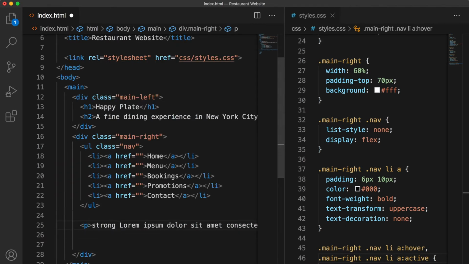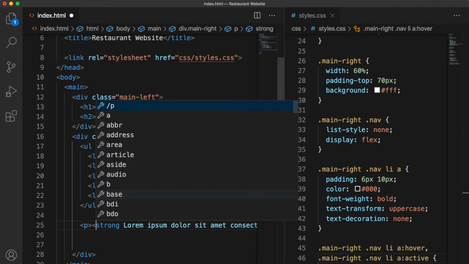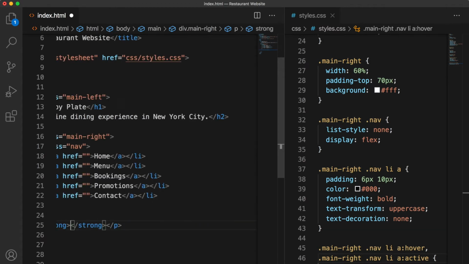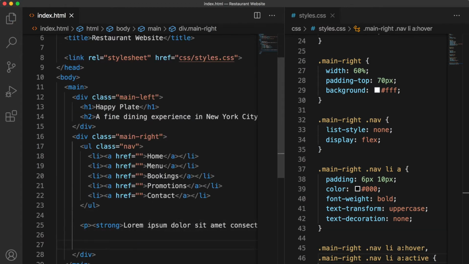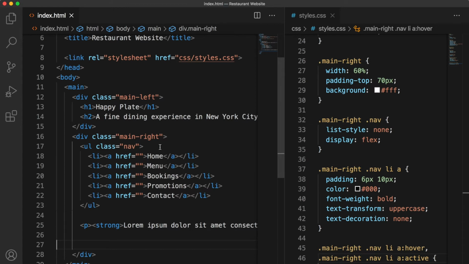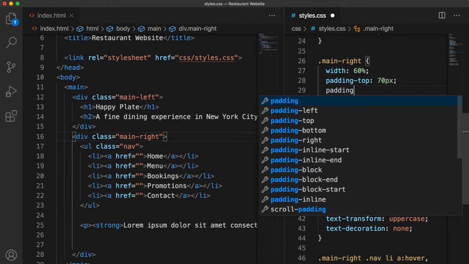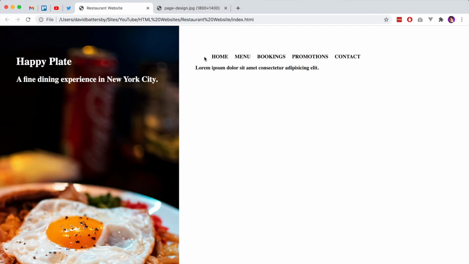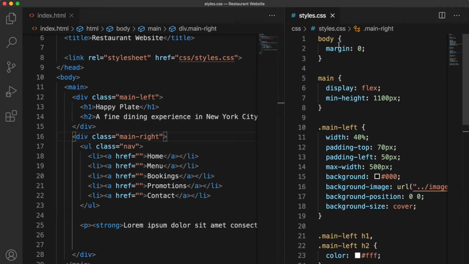So I'm just adding some dummy text, and we'll wrap this in a strong tag within a paragraph tag. And we'll have a look in the browser. So you can see that the text is not aligned correctly. And I think the reason for that is because the navigation menu has padding by default. So normally browsers have their own default settings for lists, headings, and different elements on the page. So sometimes we need to correct that, and we can do that by overriding the CSS.